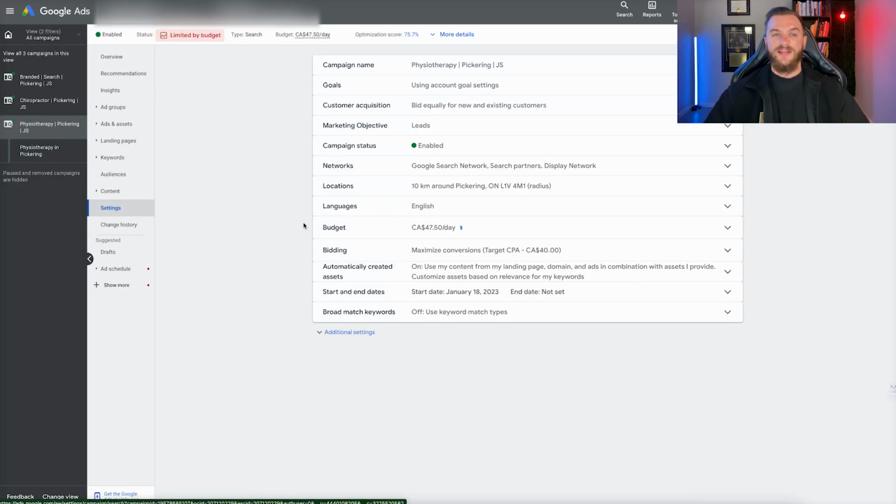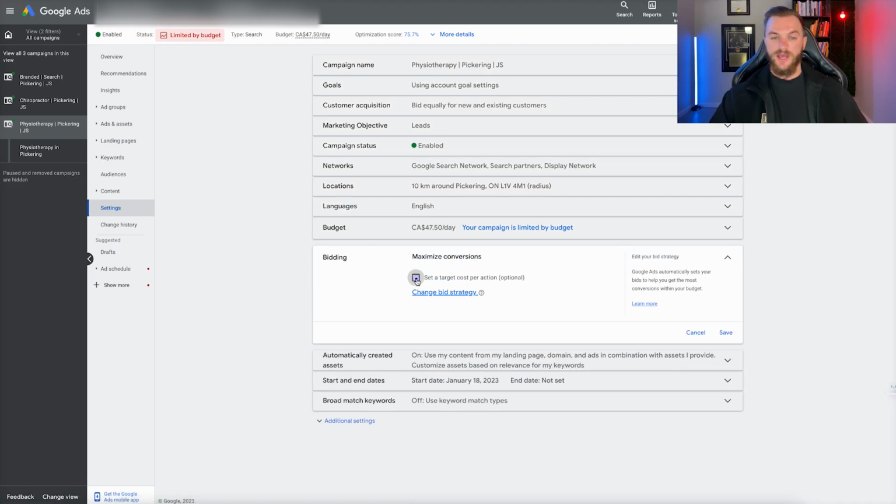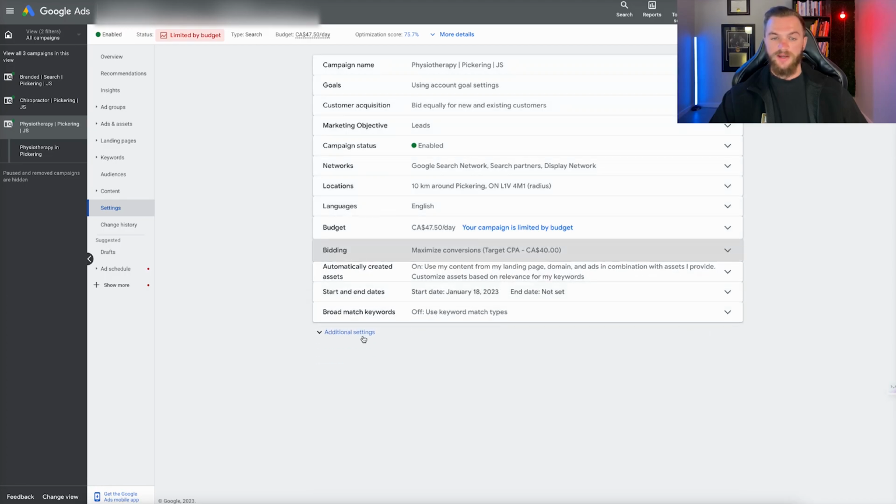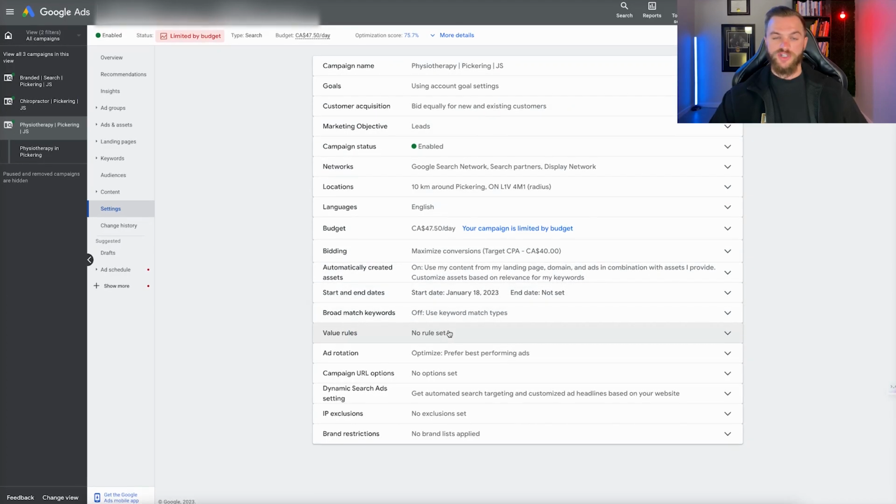And lastly, the settings on this campaign. As you can see, we're spending $47.5 per day. That's the budget that we've gone for, but we could easily increase that if we wanted to increase the total amount of calls and leads that we're getting every single month. You can see here, we're optimizing for leads. The campaign status, again, is enabled. The locations are a 10 kilometer radius around our location. Our budget is $47 a day. It's saying our campaign is limited by budget, so we could easily increase that. We do have a target CPA, but again, you can just do maximize conversions without the target CPA. That's totally fine. And all the other settings are pretty much just the stock settings.